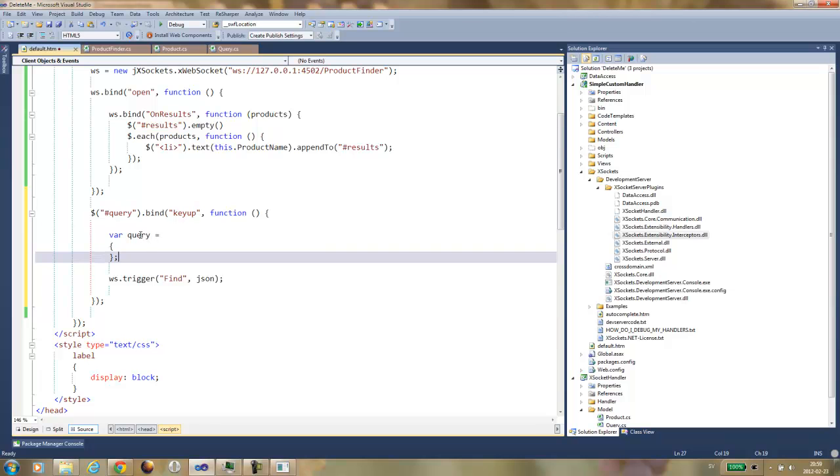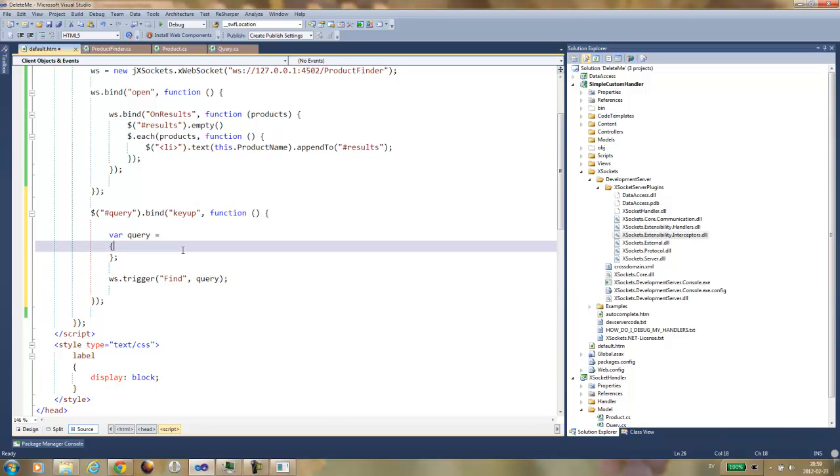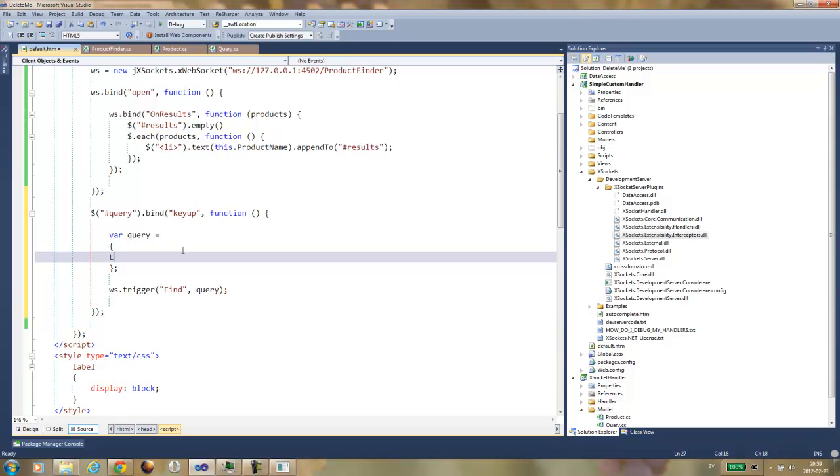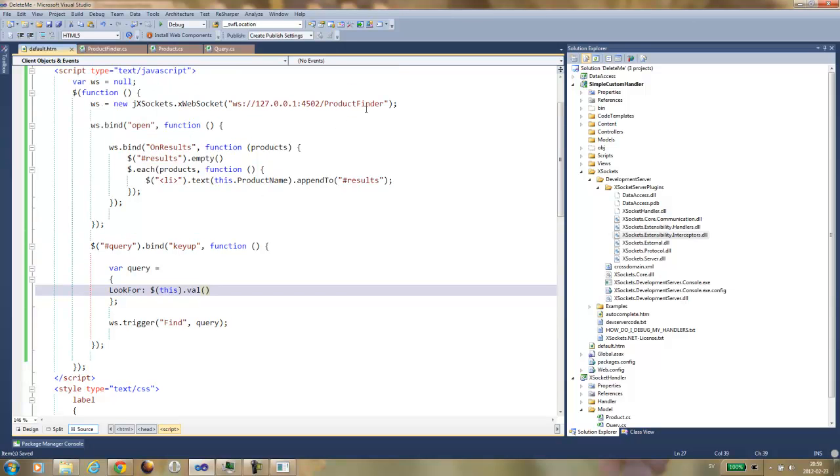To make it more clear, we will use query instead of JSON. Query, as you may remember, has a look for property. We can look at this later, and we'll be using the value of the query form element. This is what we do. We construct a JSON object called query, set the property look for to the value of the text box, and we trigger the find event on the WebSocket handler, which we are connected to the product finder.